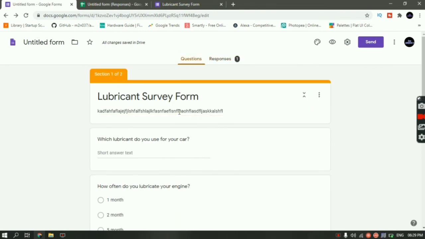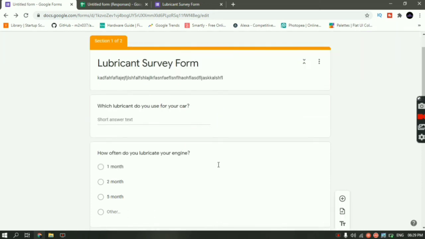I think after this brief overview of how Google Forms work and how to create a Google form, you'll be able to make any type of Google Form which you want.